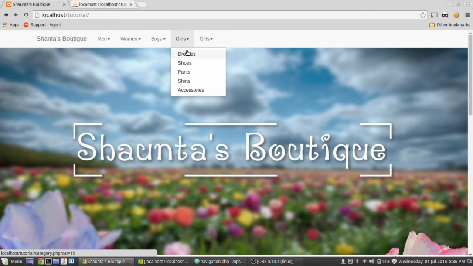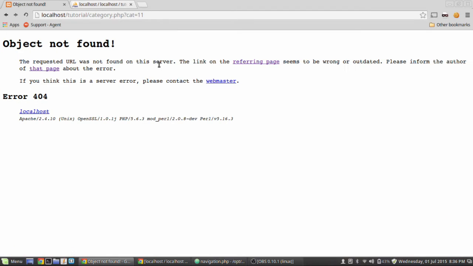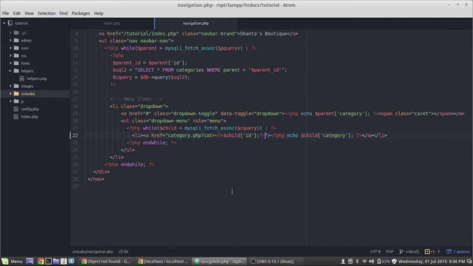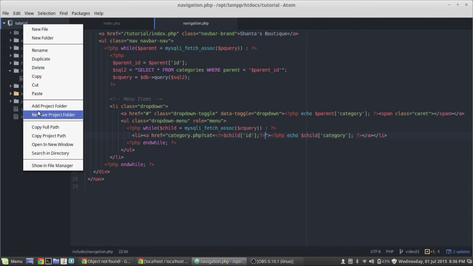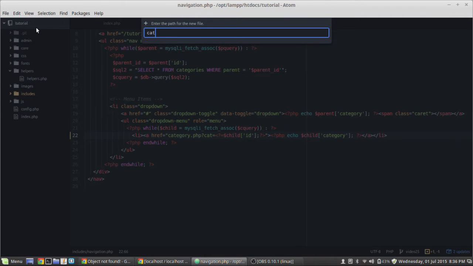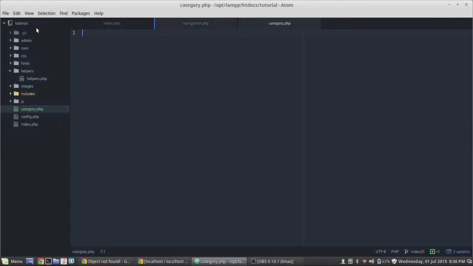So if I just pick one of these, I'm going to pick women shoes. Well, it says that's not found. We got a 404, so let's go ahead and take care of that really quick. Right here in the root of my project, I'm going to create a new file and call it category.php.